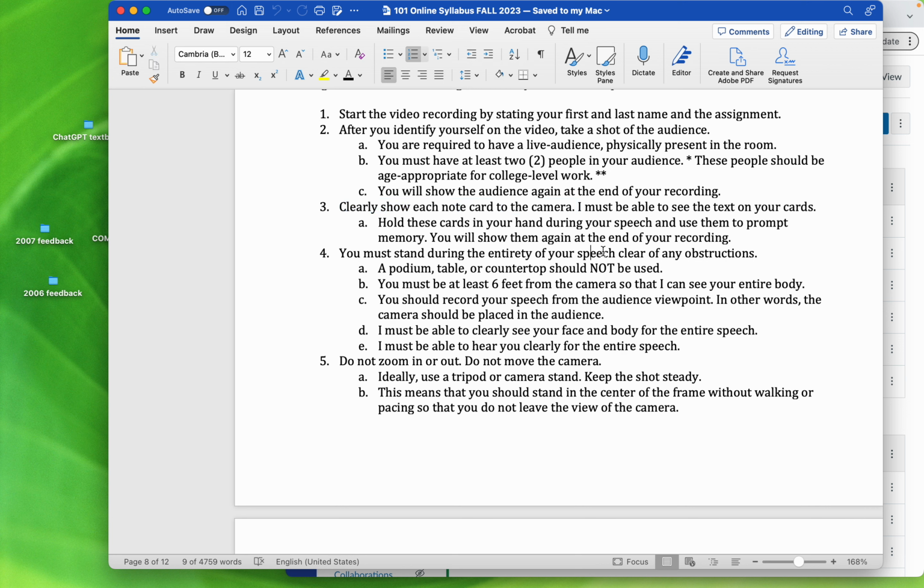I need to be able to see the text on the cards. Hold these cards that you show me close to the camera. Use those in your hand. Hold them in your hand during your speech and use them to prompt your memory. You're going to show those cards again, once again, at the end of the recording. I'll mention that here in just a second.